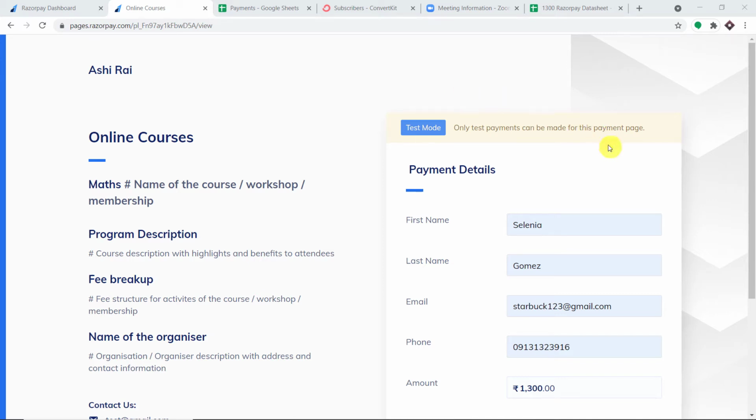Hello everyone. So in this video, we will learn how to automatically save successful Razorpay orders in Google Sheets and ConvertKit and also add registrants to Zoom meeting. So let us begin with a small example.